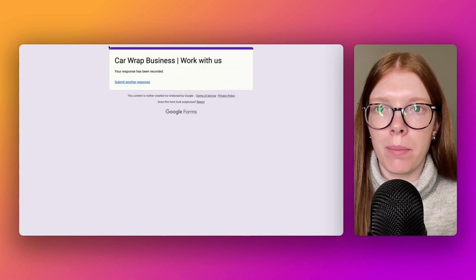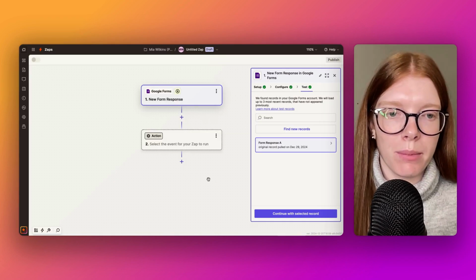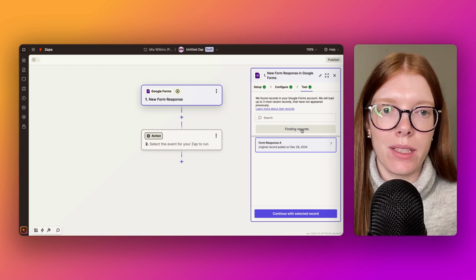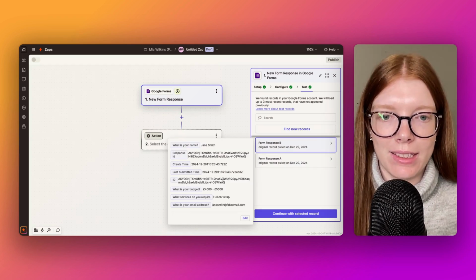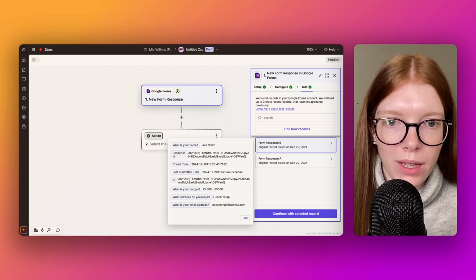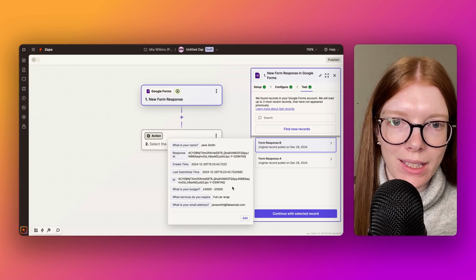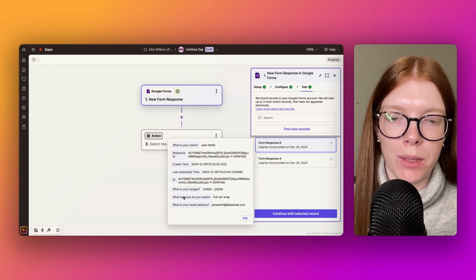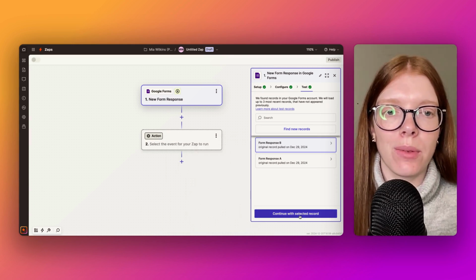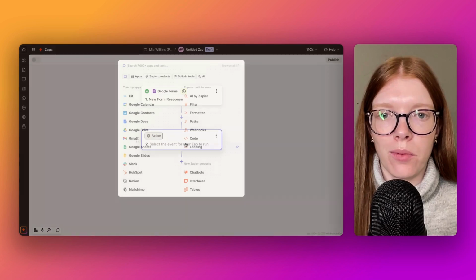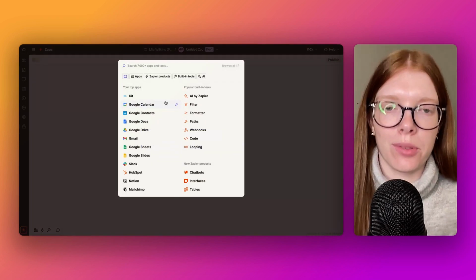So now when we go back into Zapier automation, we can hit find new records. As you can see, it has found a new record and it includes all the information that we need. So what is your name? What is your budget? What services do you require? And what is your email address? Then we can continue with the selected record. And now we move on to the second step in our automation.